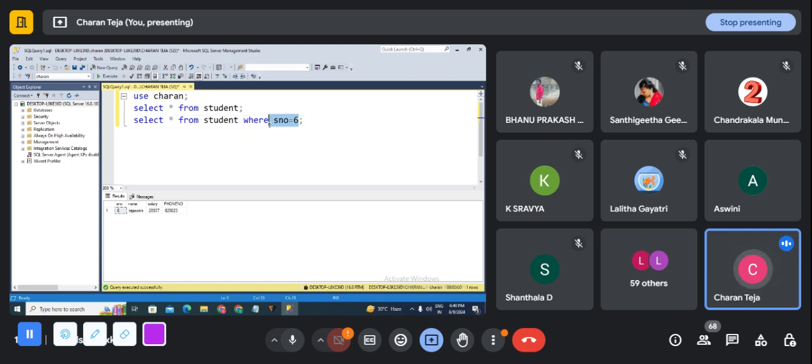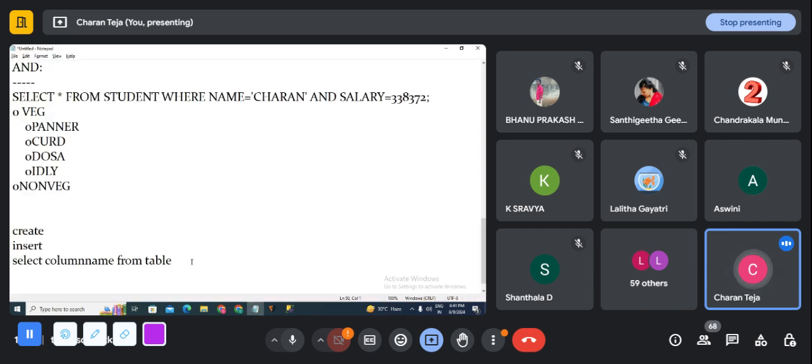This is a condition, right? S number equal to 6 is a condition. By using this condition, we can print the rows. And what is this equal to? We call this an assignment operator, right? Okay, fine. By using operators, we can write the condition. A combination of operators is called a condition when you are going to use SELECT star FROM student WHERE condition.